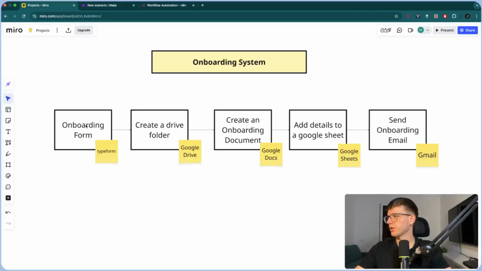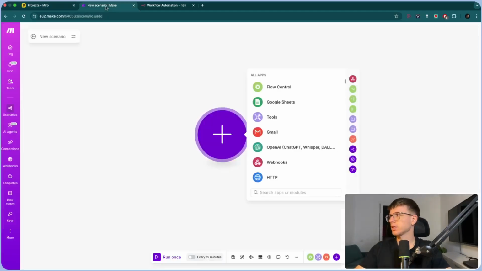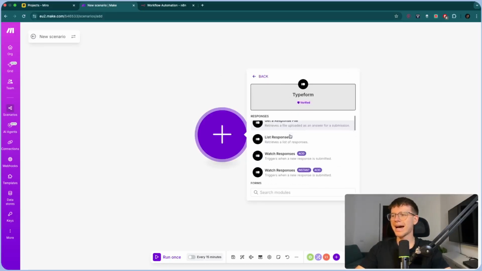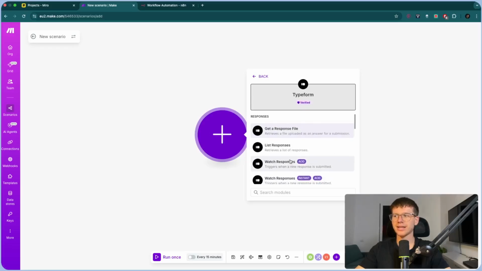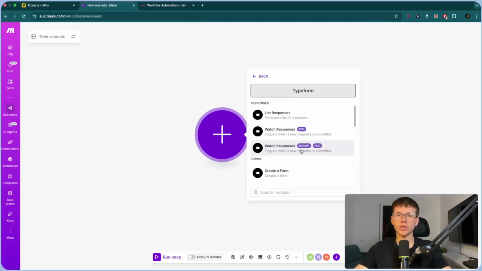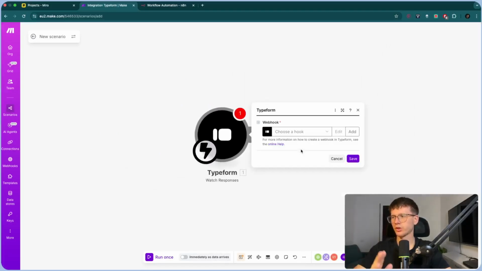And the first step here is to create a Typeform. So create an onboarding form that has the details, which when filled out will start the automation. Okay. So in this case, we have to look for Typeform, which we find right here. And then the action that we're taking, so these are different actions that we can take within that software, will be watch responses. Why? We'll be watching the new responses when someone fills out the form. And this will be the first thing that starts the automation.